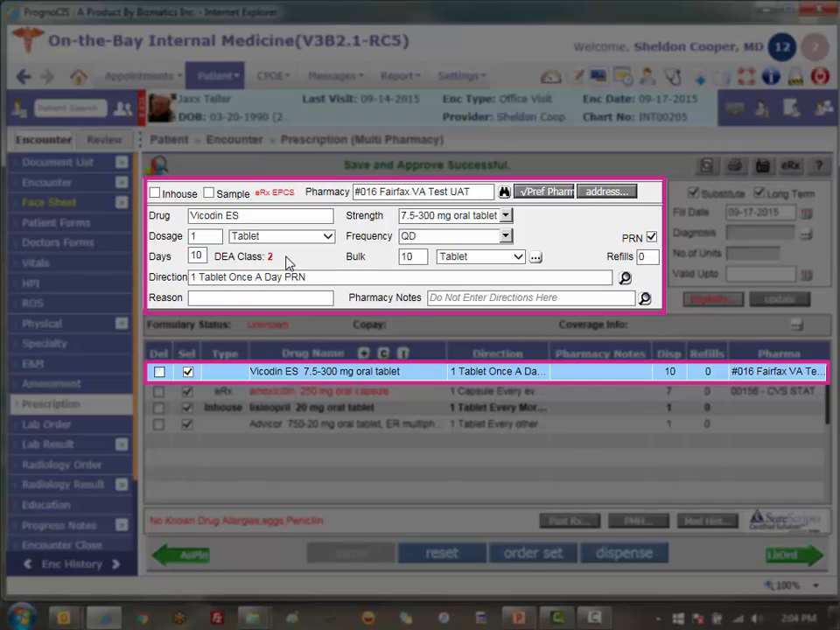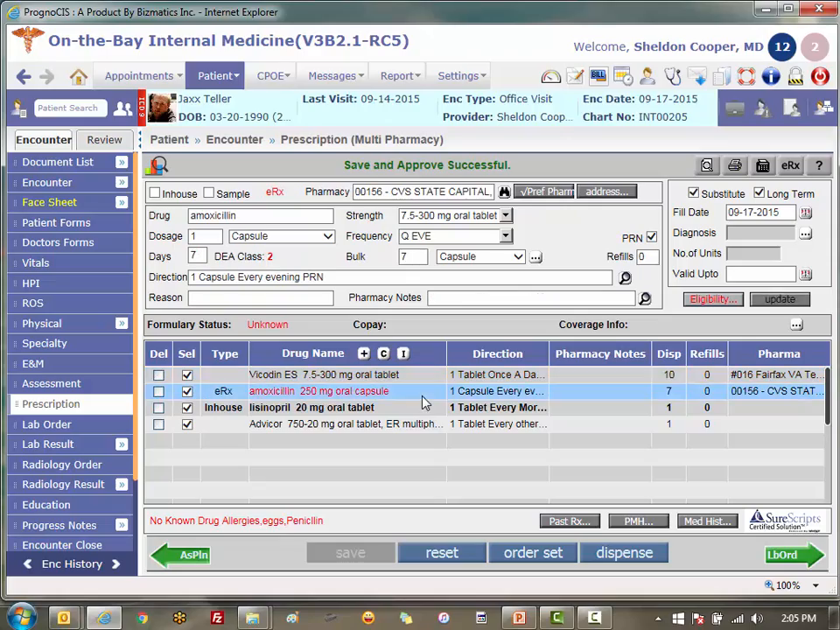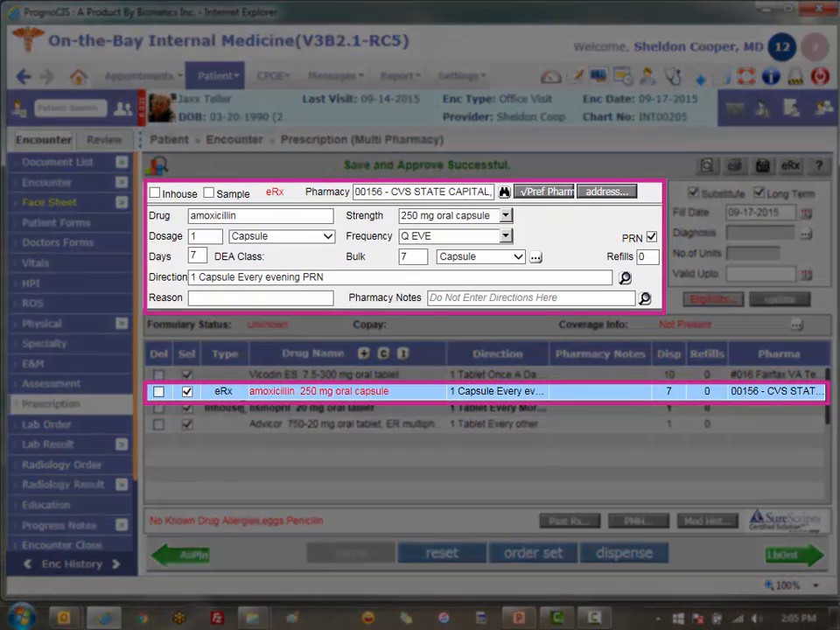However, in my training environment, I do not have Dr. Cooper enabled for EPCS. If I did, instead of having a blank value here, it would have either signed or unsigned. That is explained in more detail in the EPCS video. Now for my amoxicillin, my drug type says ERX. If I look up here to my pharmacy, to the left of the CVS, it does have the ERX label. That is an example where both the drug and the pharmacy are compatible for e-prescribing.